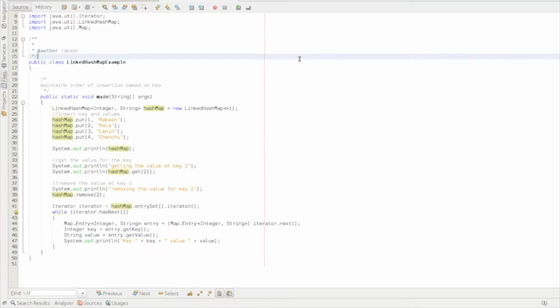Now we are going to see what is linked hash map and how we can use linked hash map in Java. Before watching this video, please go and watch the hash map video, that is the previous video, so that you can get more information about linked hash map. The major difference between hash map and linked hash map is that linked hash map maintains the order based on key data. If you are adding 1, 2, 3, 4, first statement, second statement, third statement, fourth statement, it tries to maintain the order in which you have inserted.